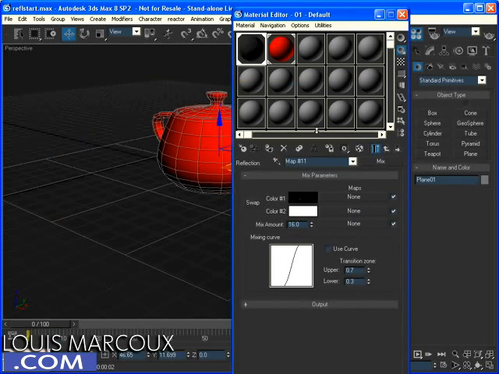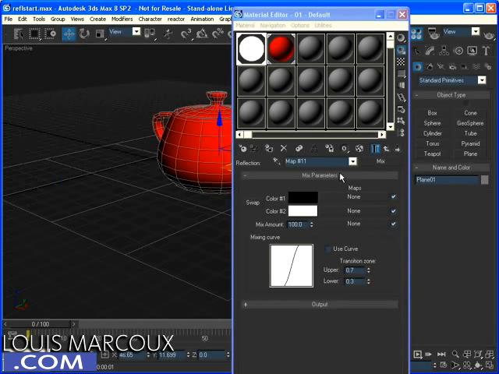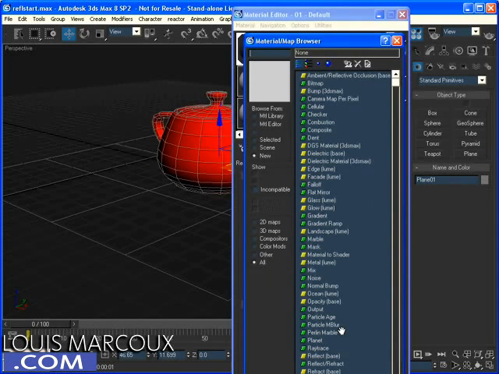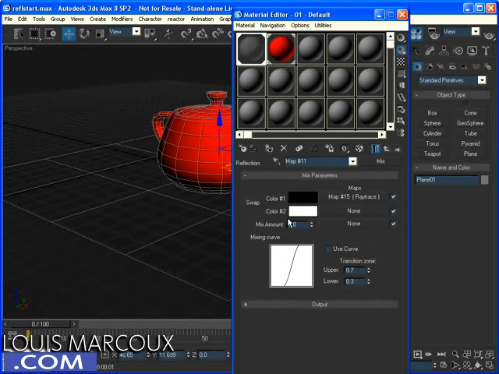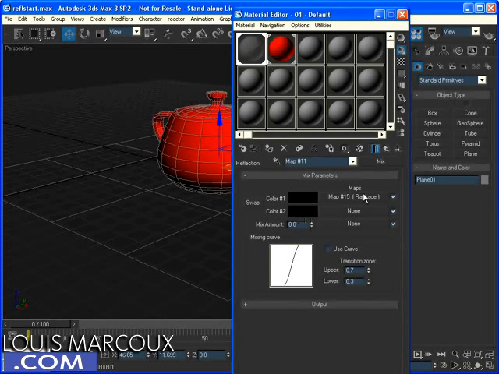If I set the mix amount to 100 and render again, now we're going to have all white in the reflection channel. That's not what we want. So what I'm going to do is say if it's 0%, I'm going to make it fully ray trace. I'm just going to use ray trace here. And if it's not reflective, I'm going to set it here to black.